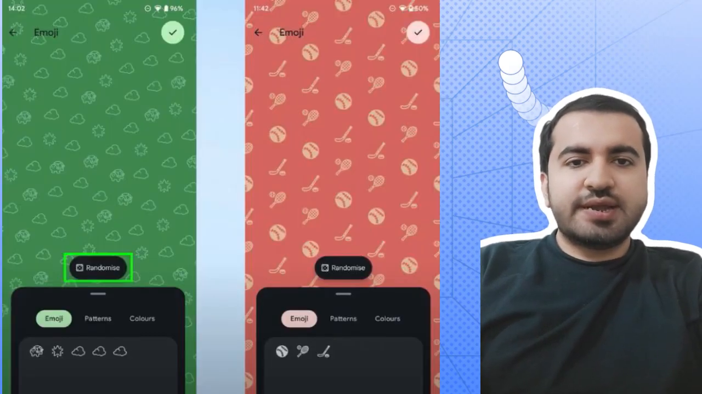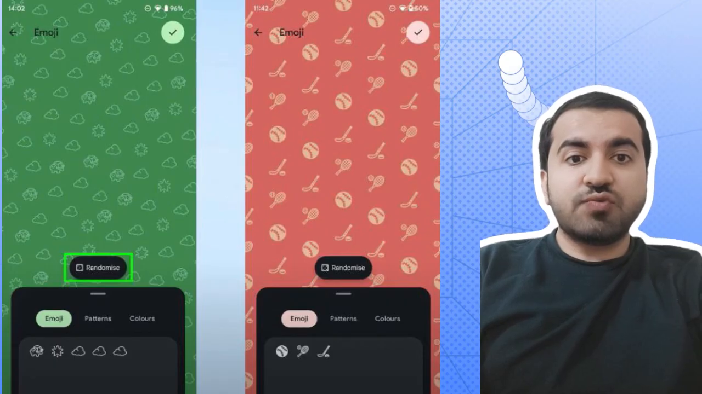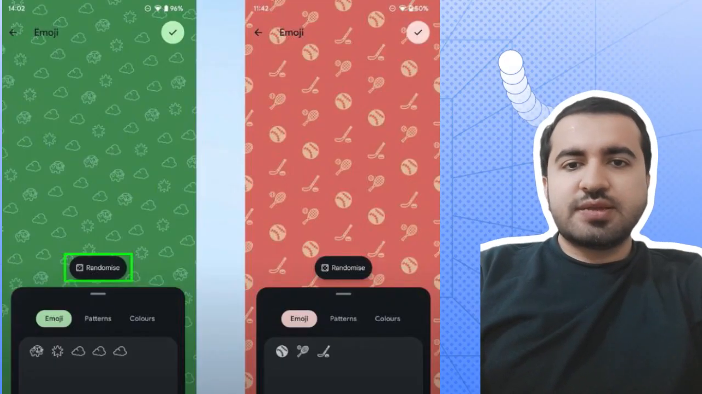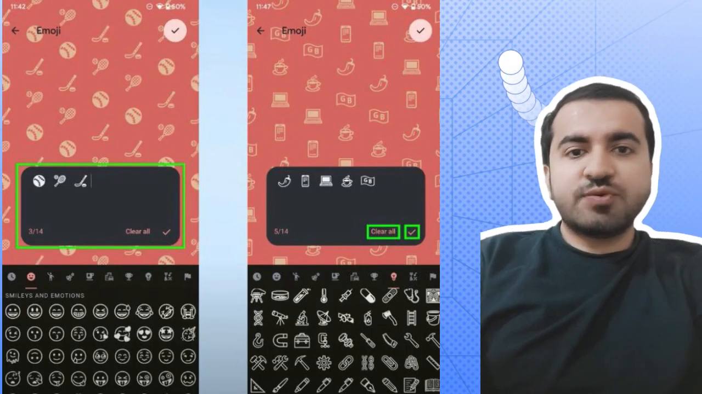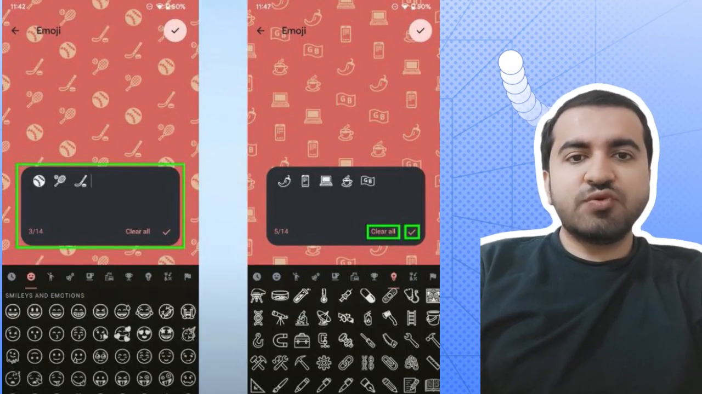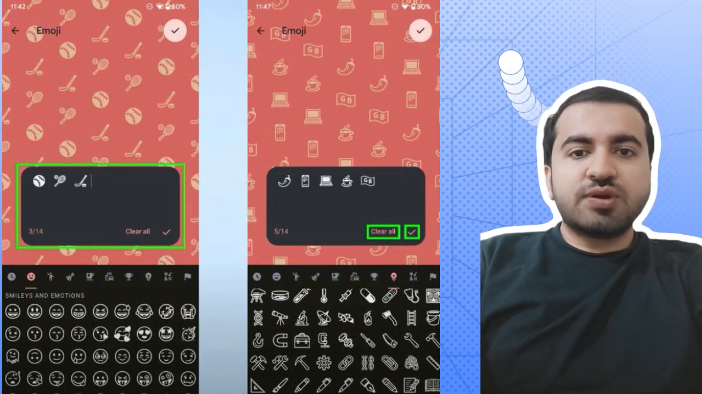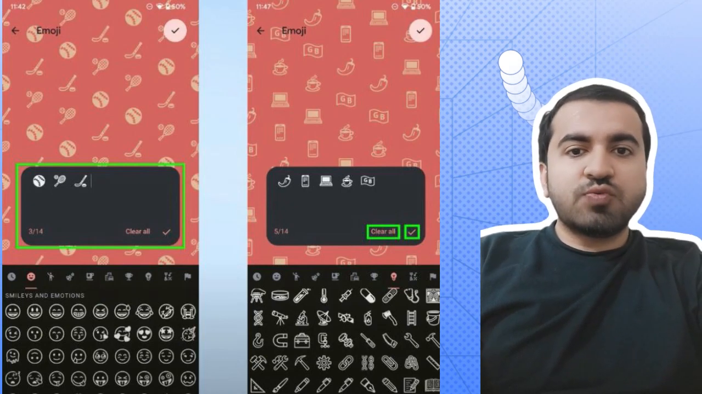Step 2: tap the die icon to get a random emoji wallpaper, but if you want full control over your new wallpaper, skip to the next step. Step 3: choose from all your favorite emoji which you see appear in the preview as well as in the box. Tap clear all to start again or tap the check mark to move on.